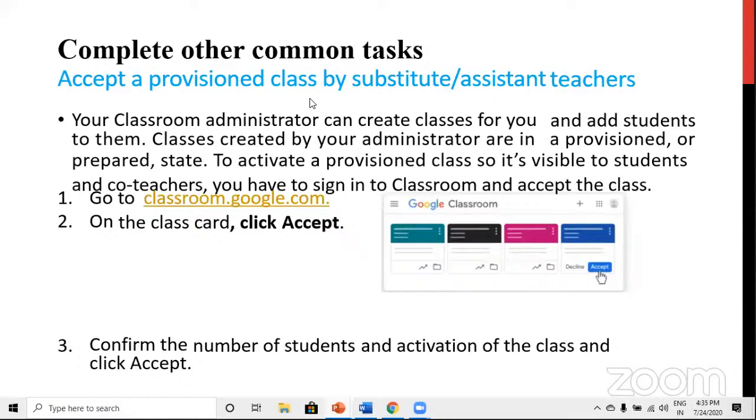So this activation, a provisional class is visible to students, right? And the co-teacher, of course, has to accept the class. If you send an invitation and that person is not ready to take the class, he can decline also. So you see, he needs to accept it. Once I send a mail to sir, he needs to accept it also. If he declines, in that case, you will not have a substitute teacher. The teacher needs to accept it.